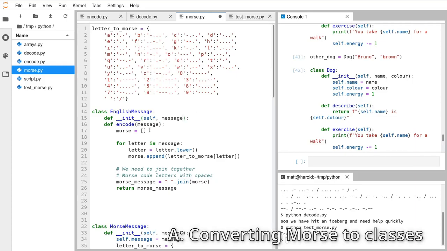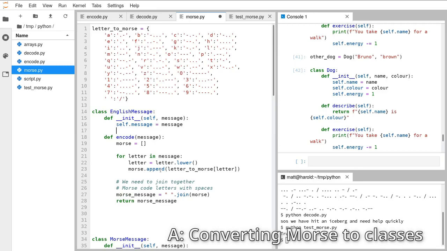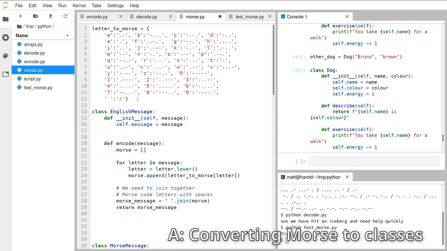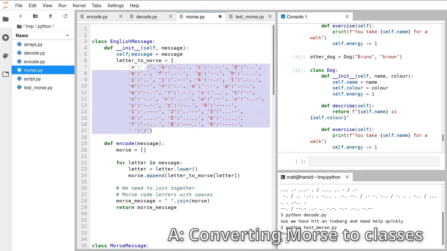So we're going to make one class which represents a message, and that message is going to be wrapped up and saved into the class with self.message equals message. The other thing that we want to save into our class, because we want to use it inside our function, is the letter to Morse dictionary. So I'm just going to copy, in fact I'm actually going to cut it, and paste it into here, make sure everything's indented nicely, and write self.letter_to_morse.